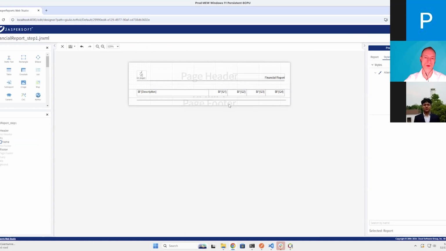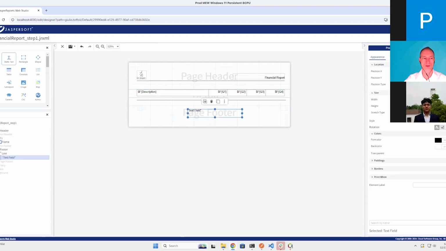We want to add a page number at the bottom of our page. And to do that, we are going to use clearly the page footer band. Now the page footer band here, let's make this a little bit bigger and see how we can print the page number. Well, let's start with 2 text fields. I'm going to drag this text field from the palette, just like that.